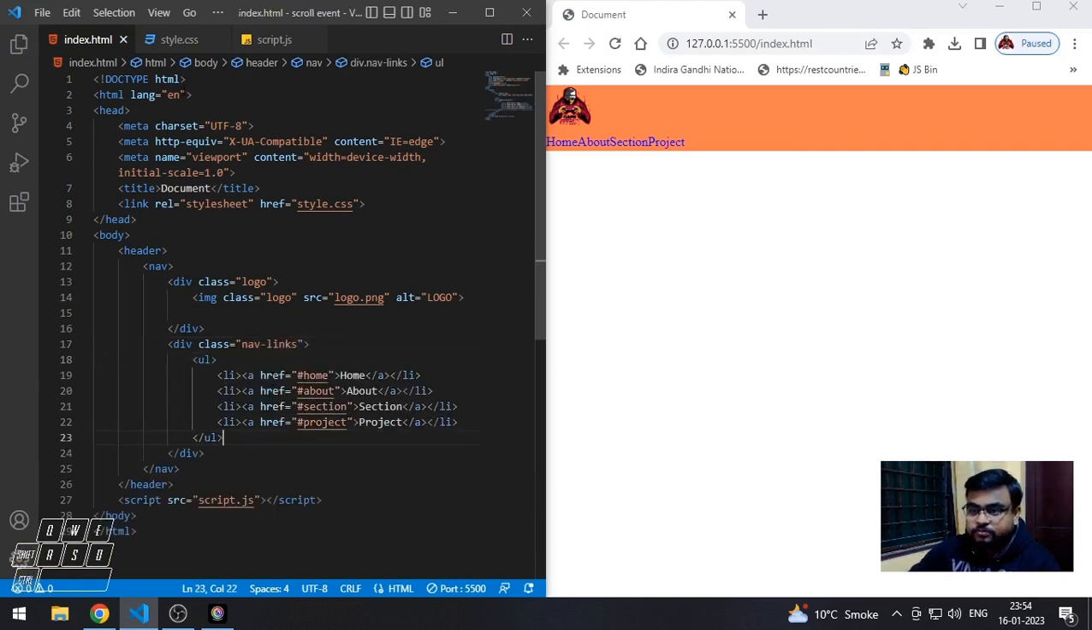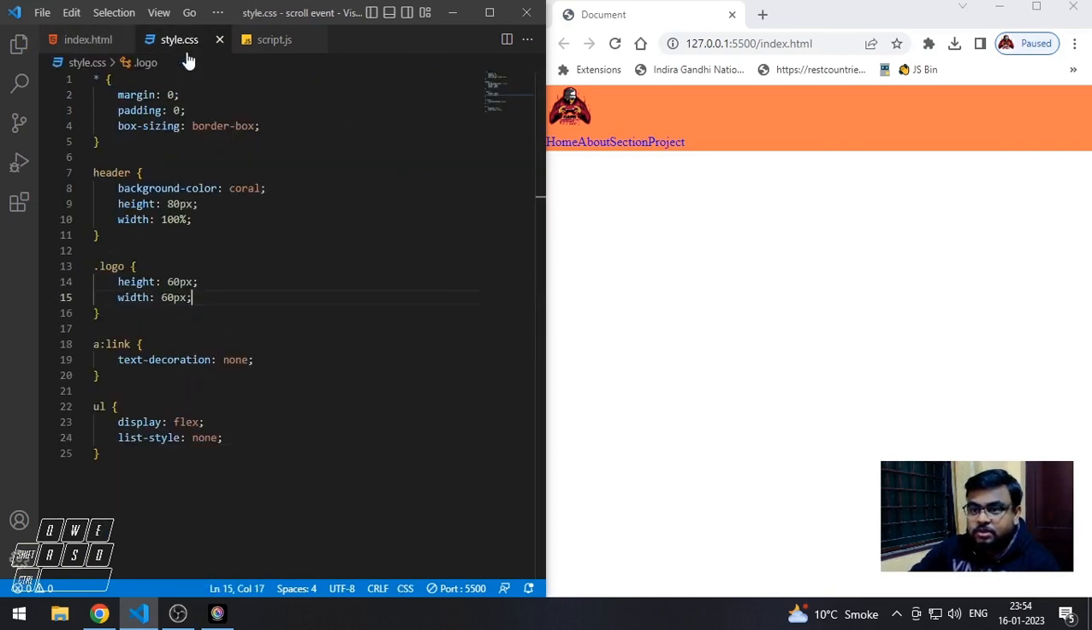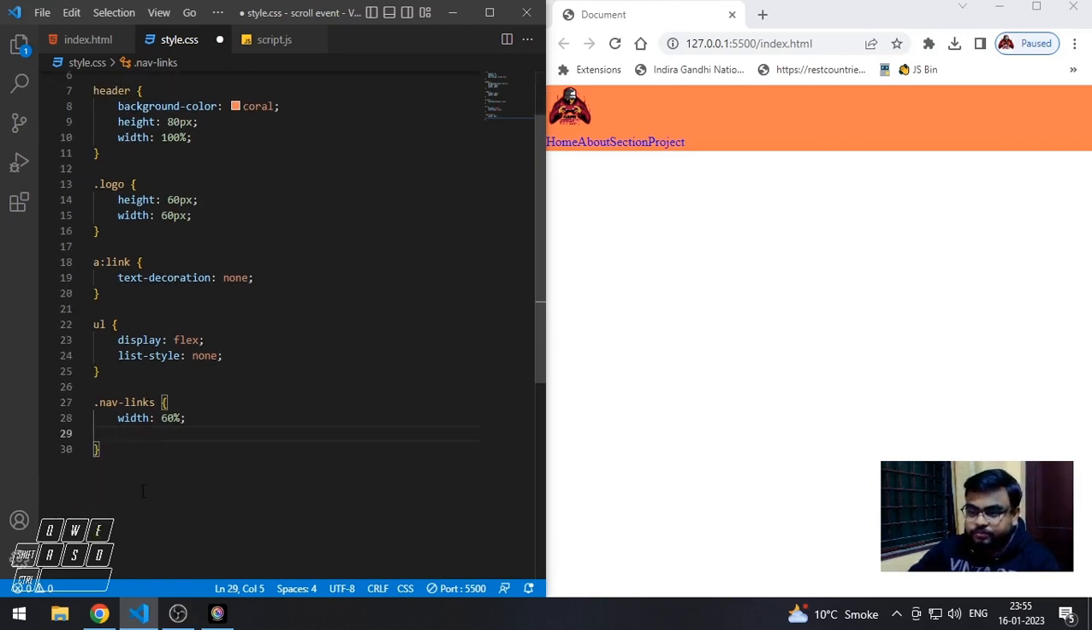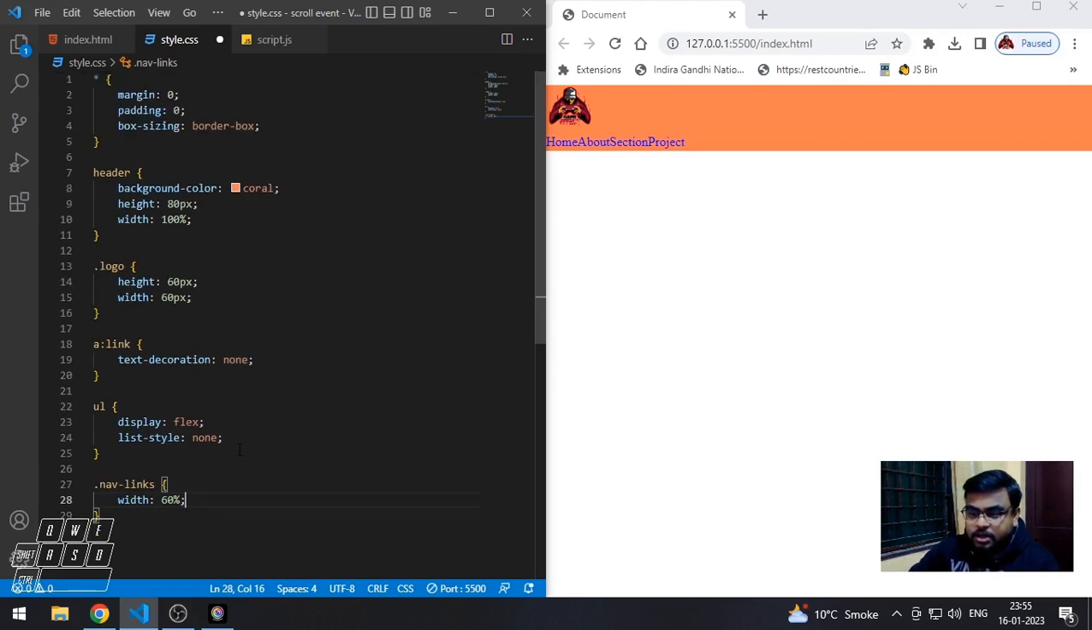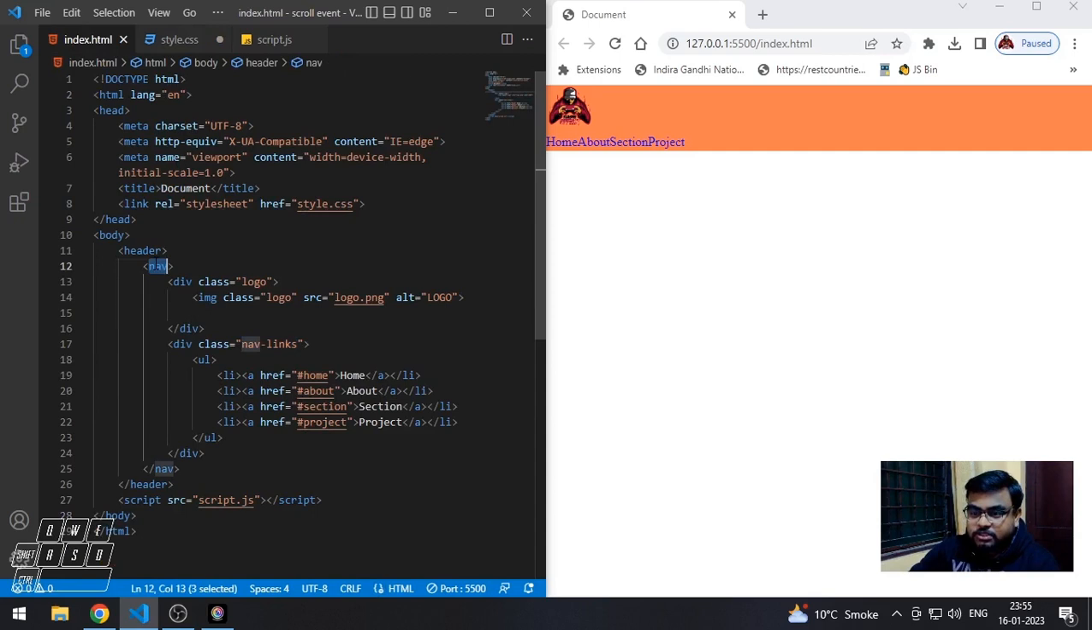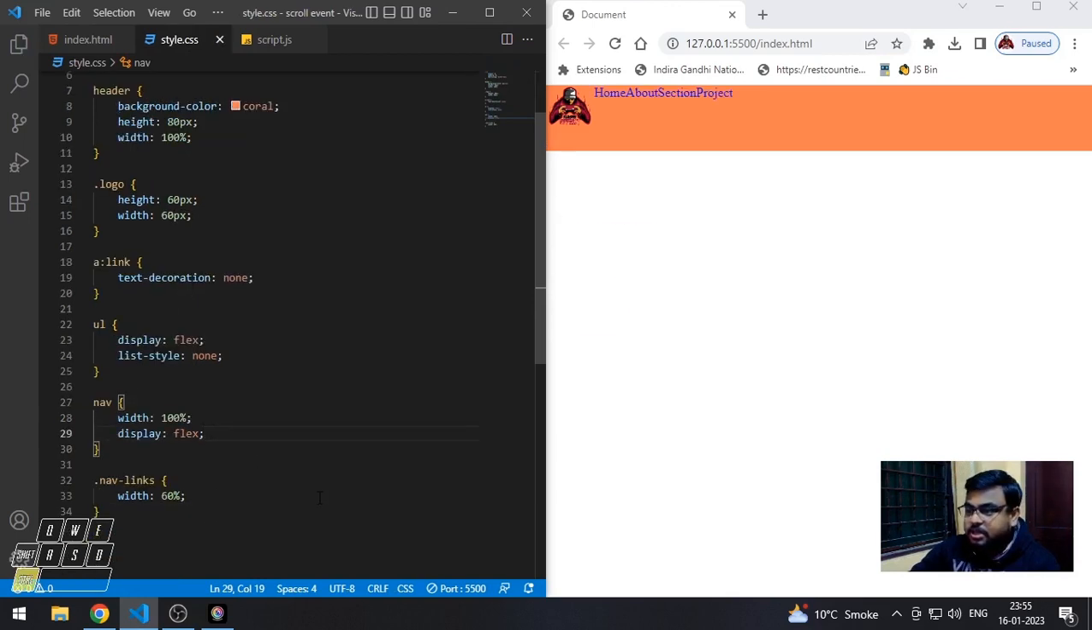Okay, now we can use this and here I'm going to give it a width of 60%. And then let's come to nav tag and let's give it width of 100% and display flex. Why nav 100%? Because inside nav, as we can see, our logo and nav links both are there. That's why we are giving it 100%. Let's save it and see. So these both are at one line. That's good.